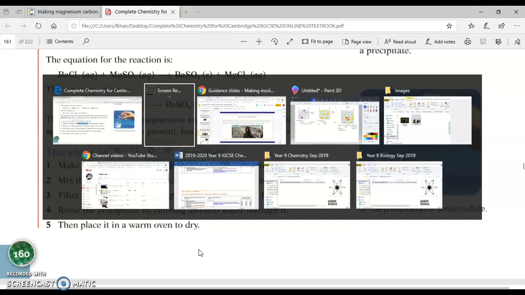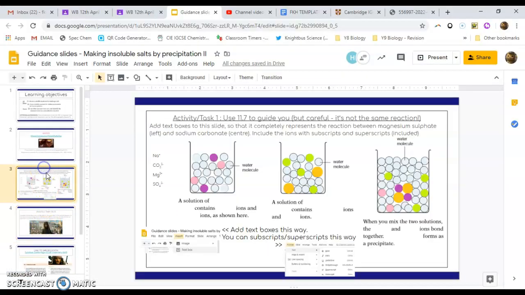Okay, so let's come back to this slide over here. Now I'm going to show you how to move around the text, how to make text boxes, and quite a few of you are struggling with subscripts and superscripts. It's really important when you have the opportunity to use subscripts and superscripts. So I'm going to train you on how to do that for this bit of software.